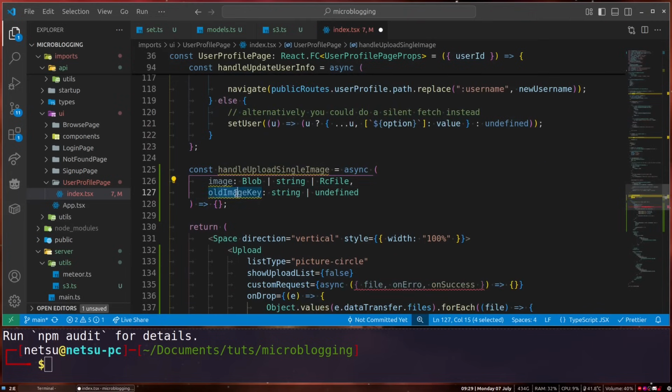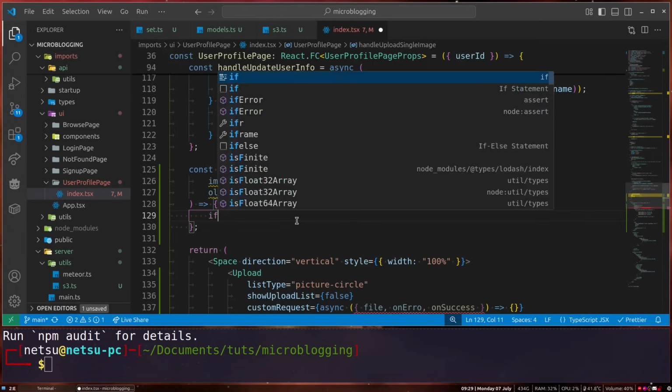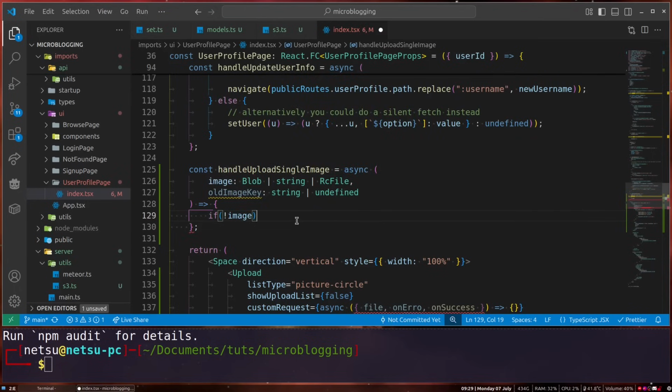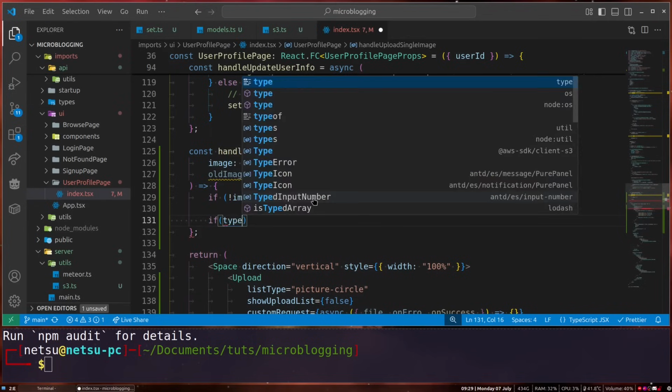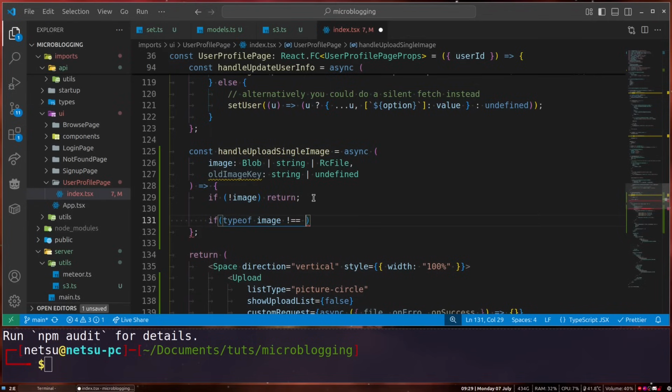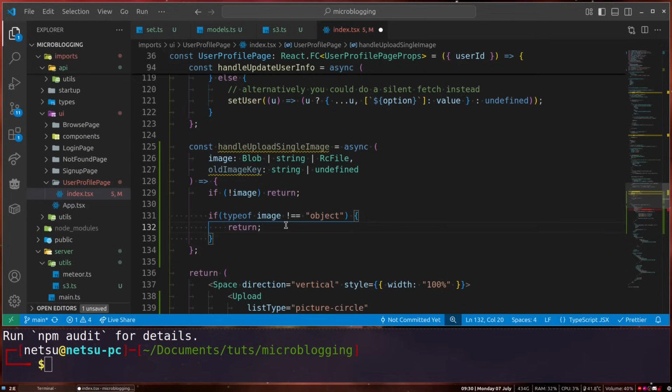So we're not going to be doing this one just yet, but if we want to delete the old image, we can use that. If not image, so if no image has actually been provided, so we're just doing a regular check, then return. You're good for an error here as well. Just say, hey, you didn't really give us anything to work with. Then if typeof image is not equal to object, then just return. Again, you could show an error message here just to say, hey, this did not actually work.